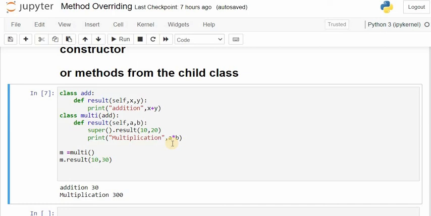So guys, this was about method overriding. I have just given simple examples for your understanding.